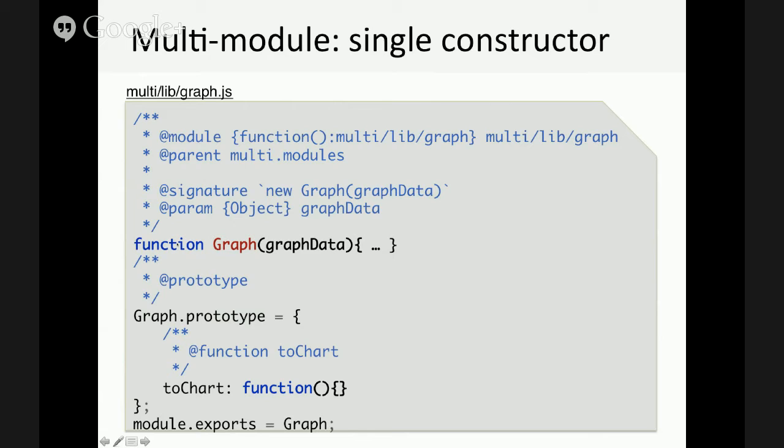And after I declare the constructor function, if I want to have some prototype properties, I can say, hey, here's the prototype. I'm starting to define prototype properties, and here I've got a toChart method on the prototype. So what it'll actually do is it'll call this toChart method multi/lib/graph.prototype.toChart.